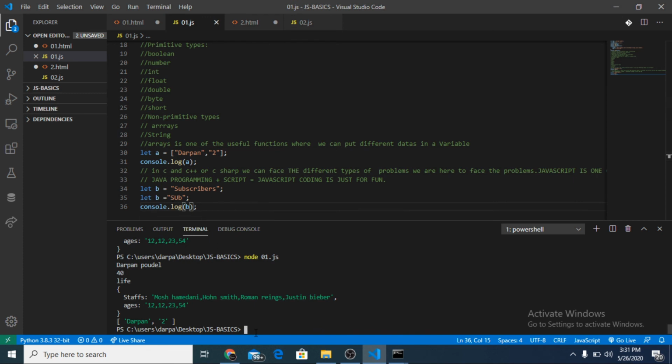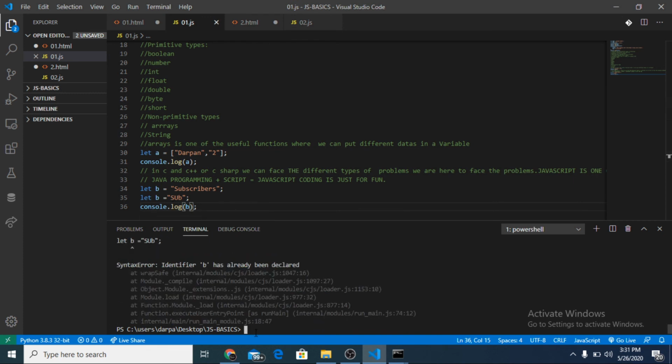Now when we print this, then we can see an error because B and B are the same. So this is our problem. I think first of all, I'm not writing the programming correctly. Let name is equal to subscribers. Let name 1 is equal to subscribers. Name 2 is equal to solve.